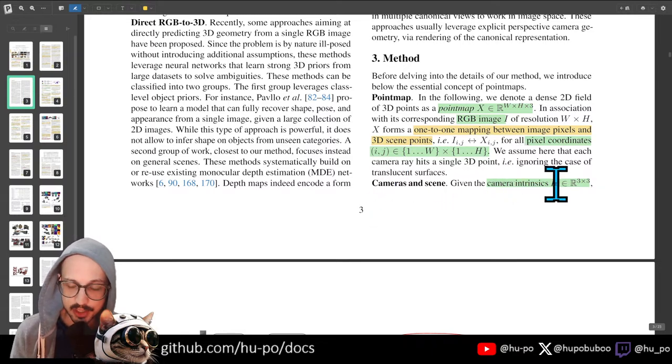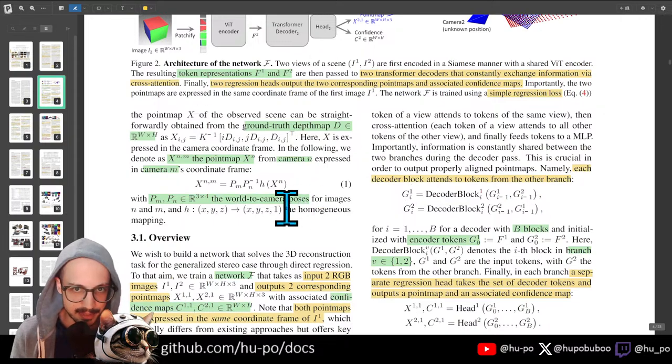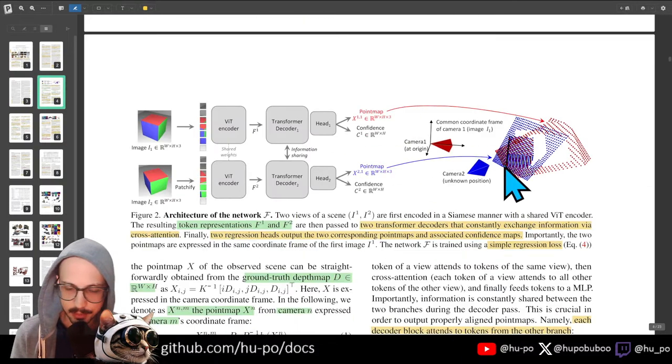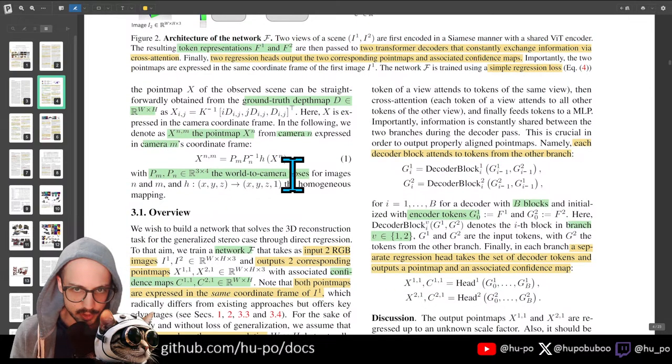Okay, cameras and scene. So here's your camera intrinsic matrix. This is K. This is a 3x3 matrix. And your camera extrinsic matrix, which I think they don't define here, but that's also a matrix. Blah, blah, blah. Three world-to-point camera poses.